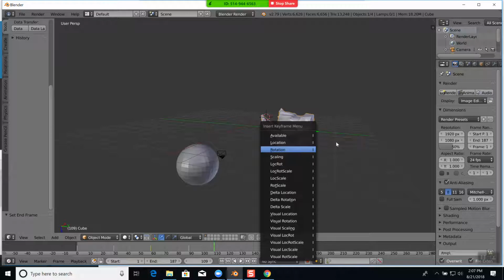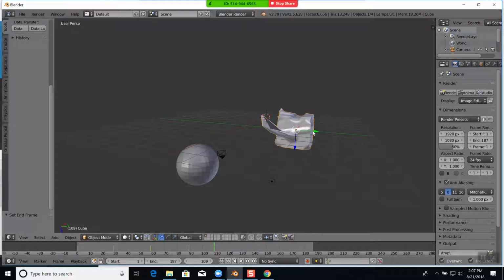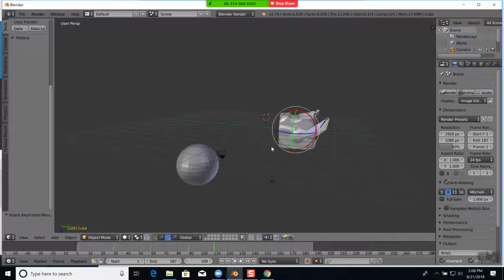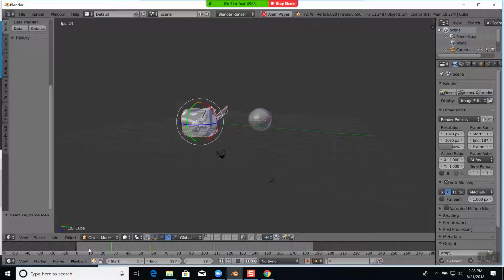Let me see. Change rotation right here. And I click the blue. Then if I do an I and I choose rotation, let's see what it does. See if I got the right sequence. Click over here to get it.